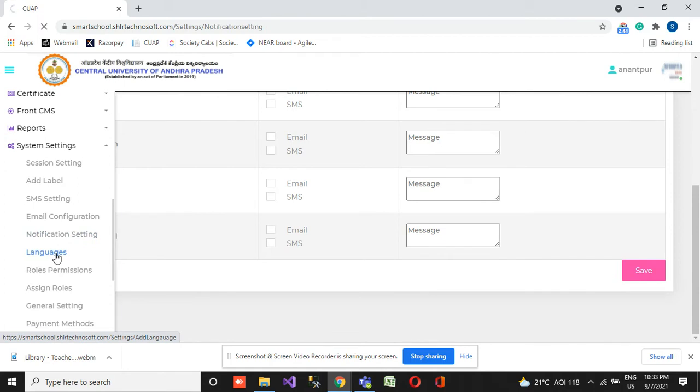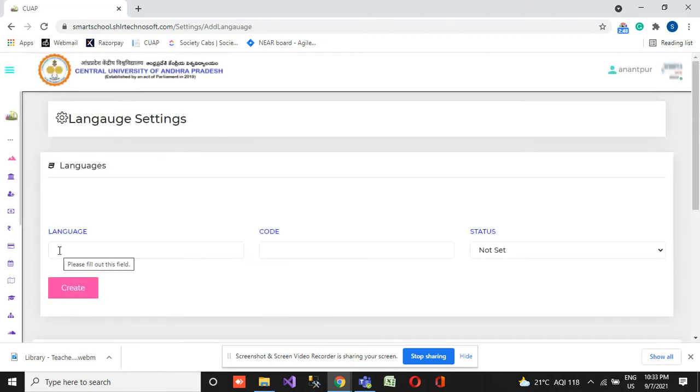Now, languages. Language is basically which language is preferred in the application. Here we have English, that is most preferred.